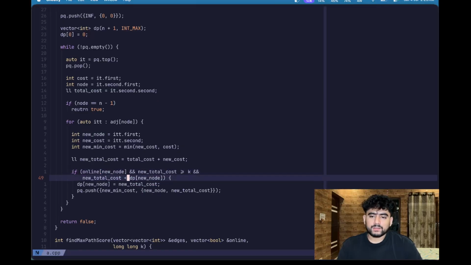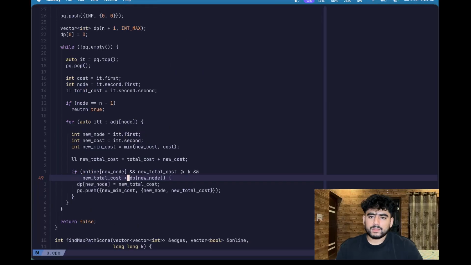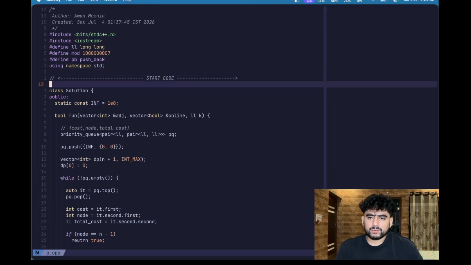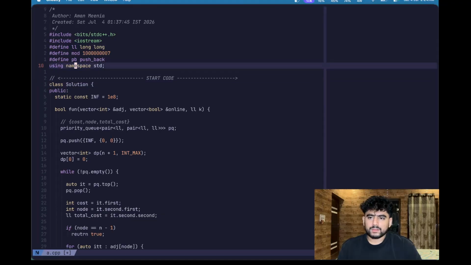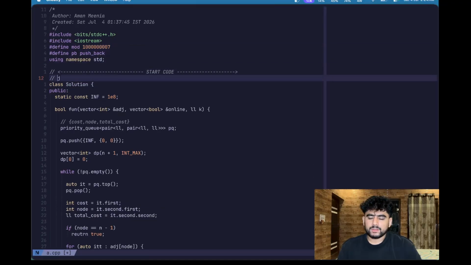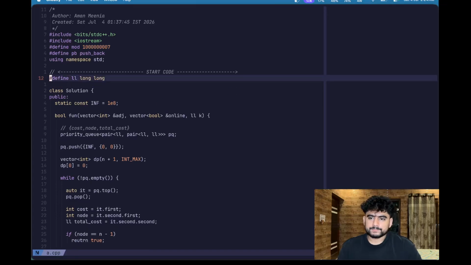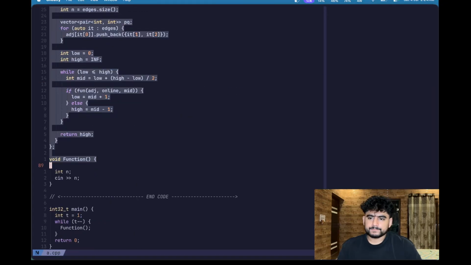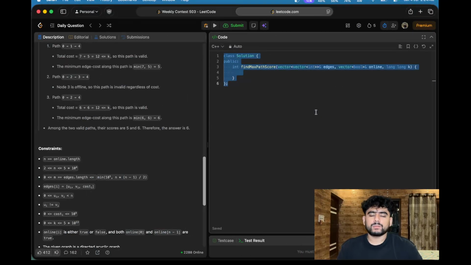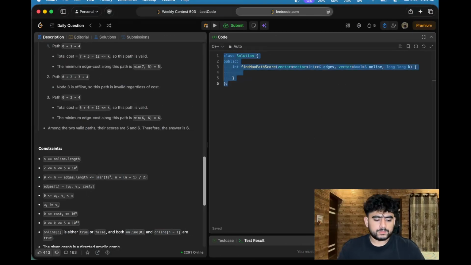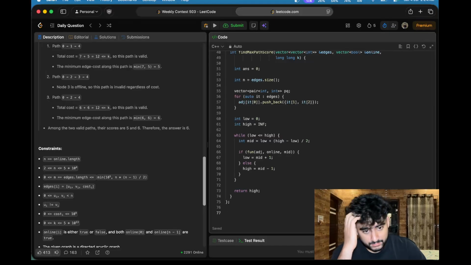So yeah, these are the things we have to check in this case. I think let's try to run this using ll, or we can simply copy this thing. Let's try to run this thing.